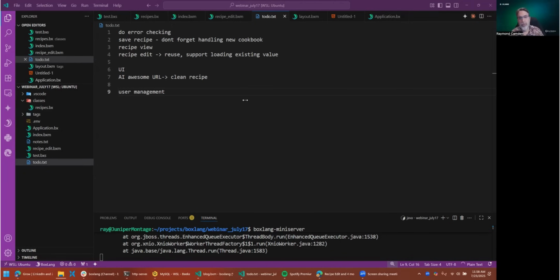This code base, I'm going to check into the BoxLang BX demos repository, and then we'll iterate next session. So I think that is it. I'm ending 1 minute there.